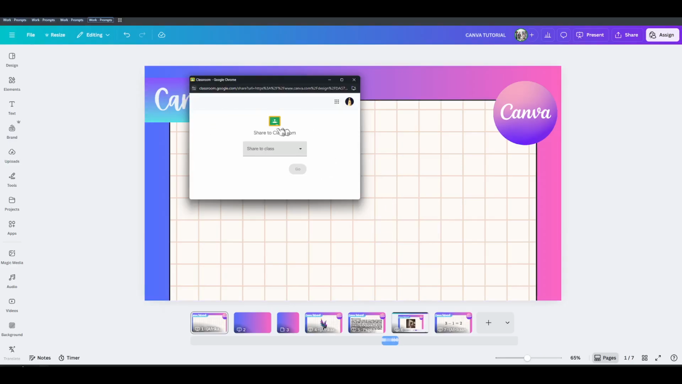It's a one-time setup, and a quick tip here. Make sure you're logged into the correct Google account, especially if you manage multiple schools or classes. After you're connected, you'll be asked to choose a classroom. Pick the class where you want this design to appear.